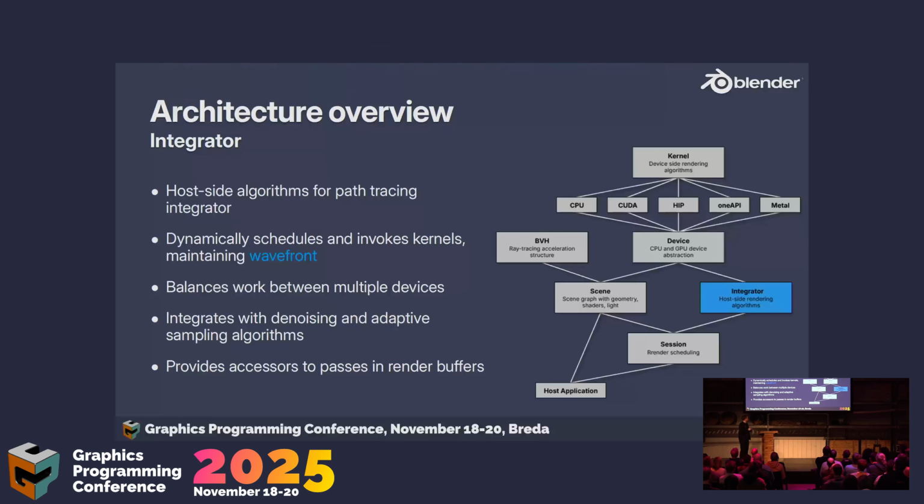Next level is the integrator. The integrator basically implements the host-side integrator algorithms, and it takes care of scheduling kernels in proper order, maintaining the wavefront for the wavefront renderer. And it balances work between multiple devices, takes care of adaptive stopping for adaptive sampling, and it also provides access to the render buffers, because it might not be trivial, especially when you use adaptive sampling, where some pixels might have more samples stored in them than other pixels.